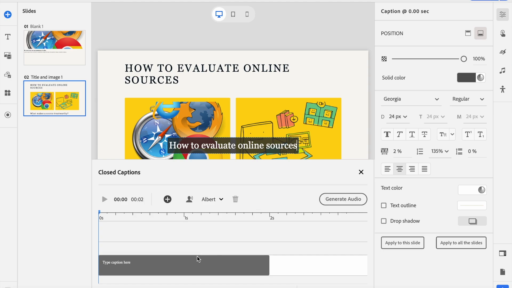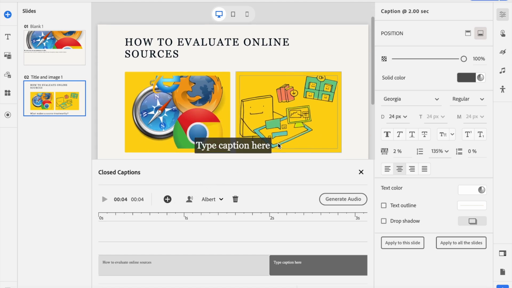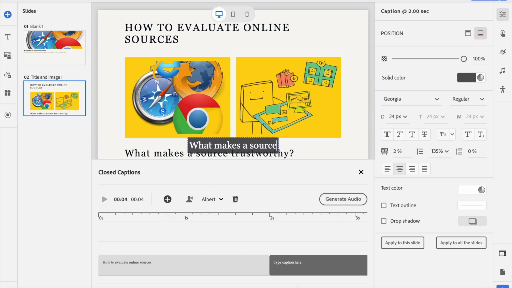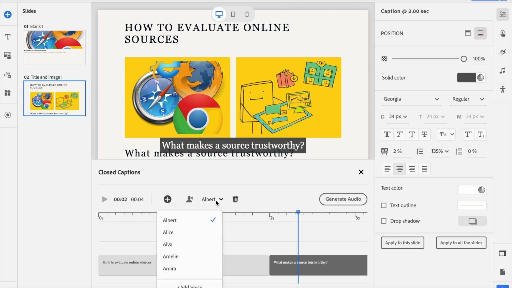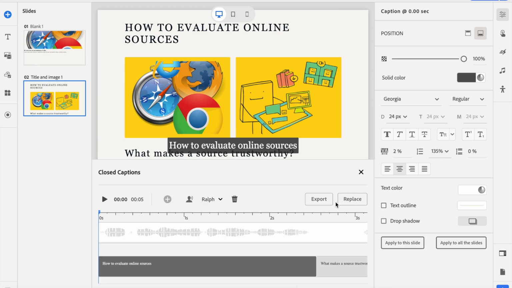Place the caption in time by clicking on the timeline. Click the plus icon to add more captions. In the Closed Captions menu, choose the TTS voice you like. Click Generate Audio. Click Play to hear the captions read out loud.